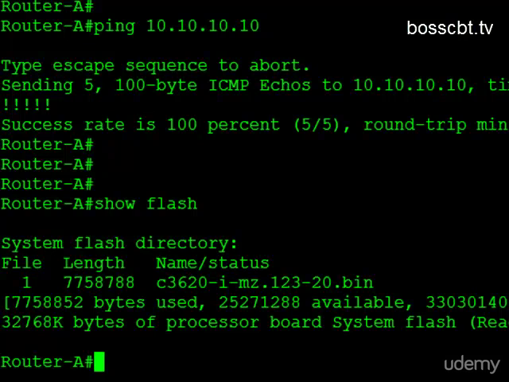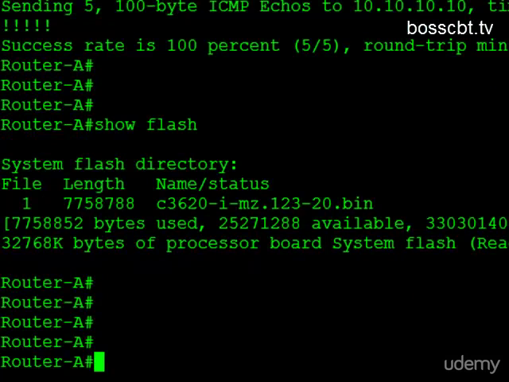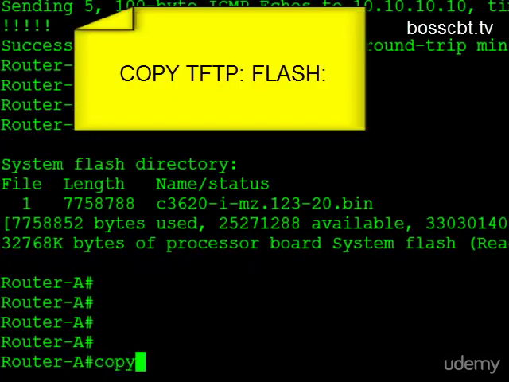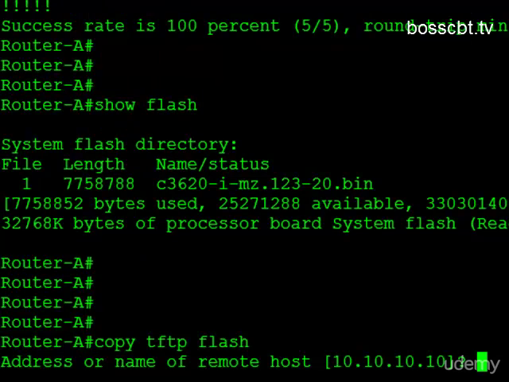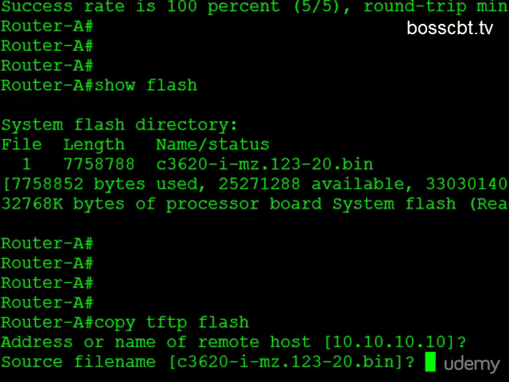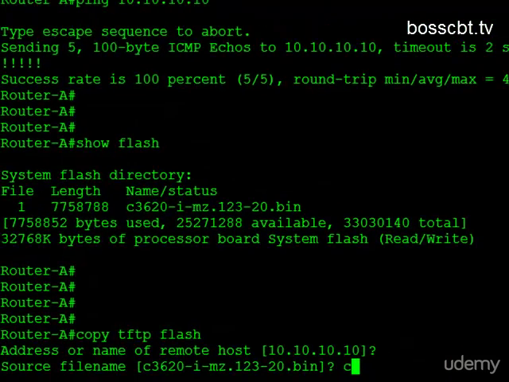Okay, so now that we have checked off our requirements, we can go ahead and start the copying. This time, when we issue the copy command, we're going to state the TFTP server first, and then the flash, because the TFTP is the source, and the flash is the destination. We hit enter, and it prompts us for the same information as last time. Now, it's going to remember the information we used the last time we copied, so it's prompting us for the IP here. If that's the correct one, you just hit enter. In this case, it is. Now, the source file name this time has changed. The new file name, I will go ahead and type in here.